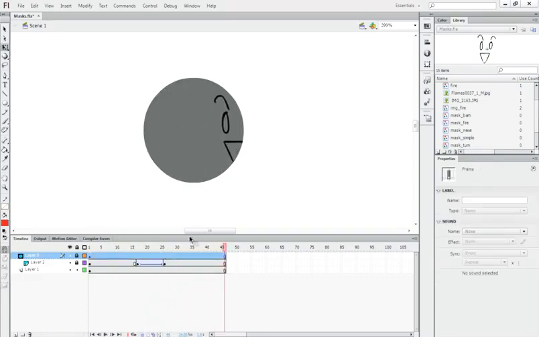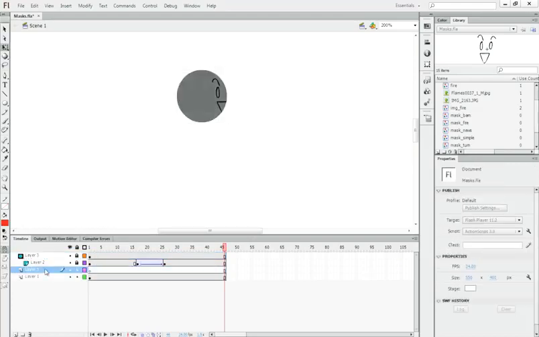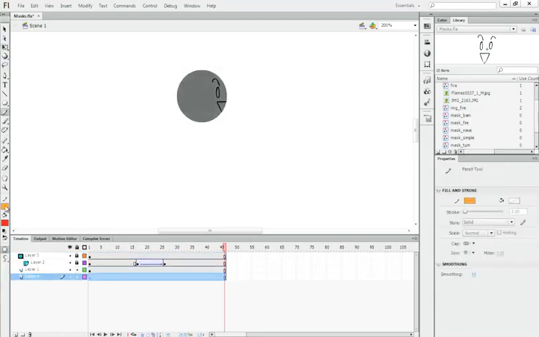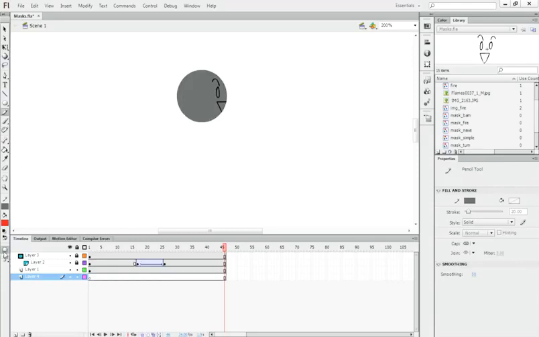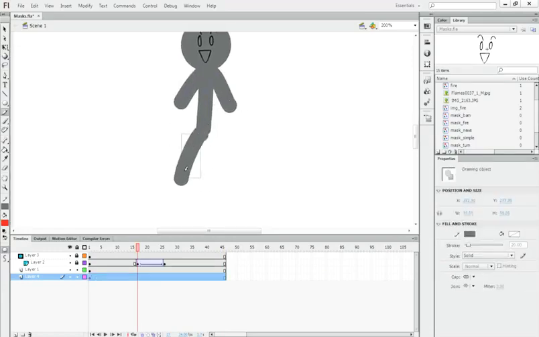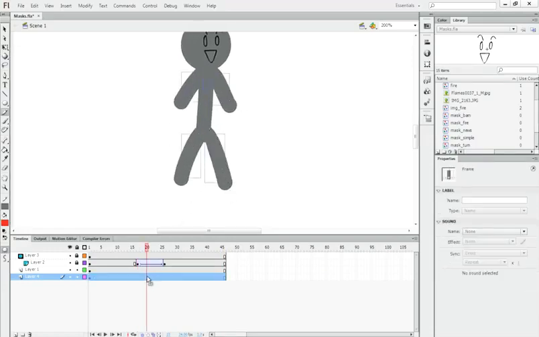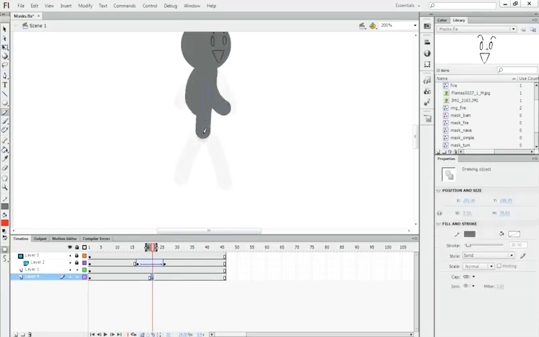So we have the face that is moving. I'm going to give him some arms and legs. So take that color, I'll make it 20 wide, and make sure object drawing is turned on. And for the first frame, just gonna make him look like that. And then make the second pose, which is like that.